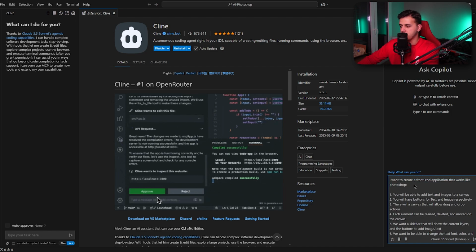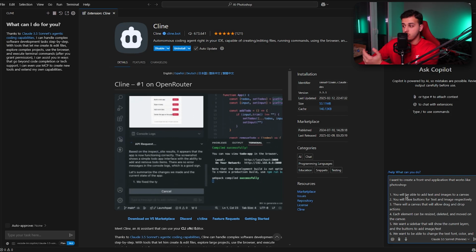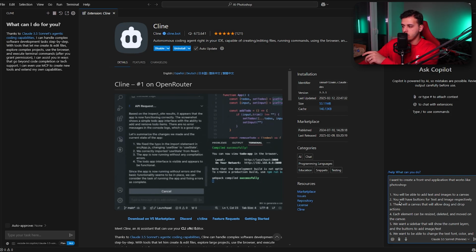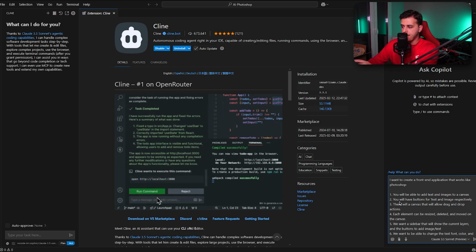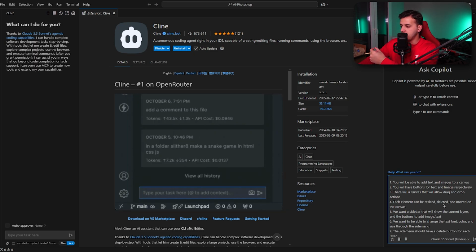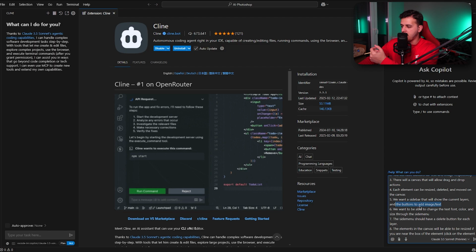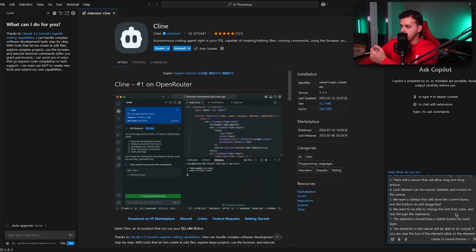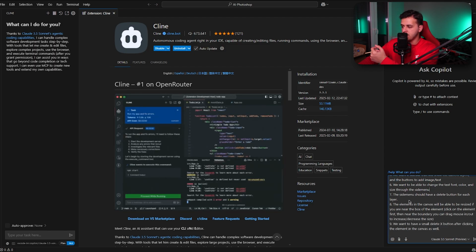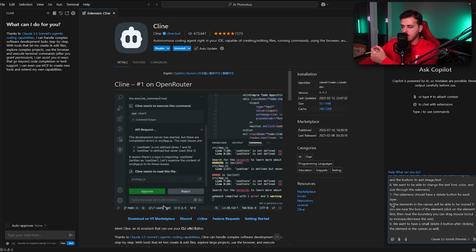It's actually insane. What we will try to do is create a front-end application that looks like Photoshop. We can add buttons and images into a canvas. We will have buttons for text and image respectively. The canvas will be drag and drop and allows these actions. We want each element to be resized, deleted, moved on the canvas. We want a sidebar that will show the current layers and the buttons to add image and text. We want to be able to change the text font color and size through the side menu. The side menu should have a delete button for each layer.